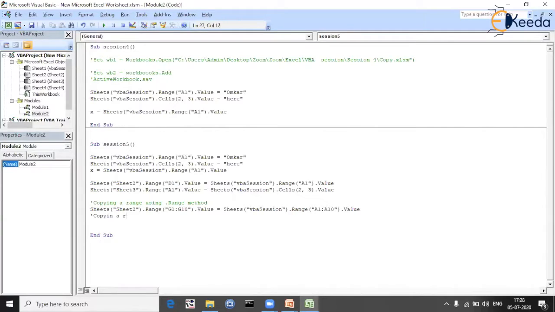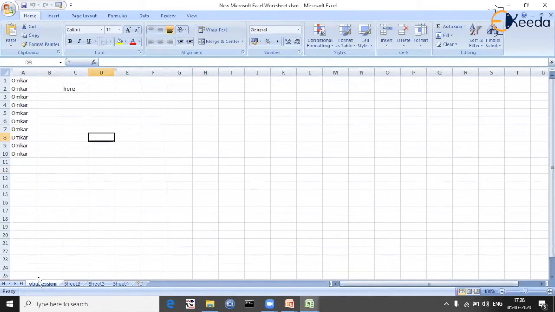Next is copying a range using the dot cells method. Here we'll use the same thing, but instead of G, we'll use something else. Let's use the third sheet. I'll use A1. You can give a two-dimensional range as well, like a single range in the A column, or multiple ranges starting from A1 and ending at D or Z or anything else. It's totally up to you.